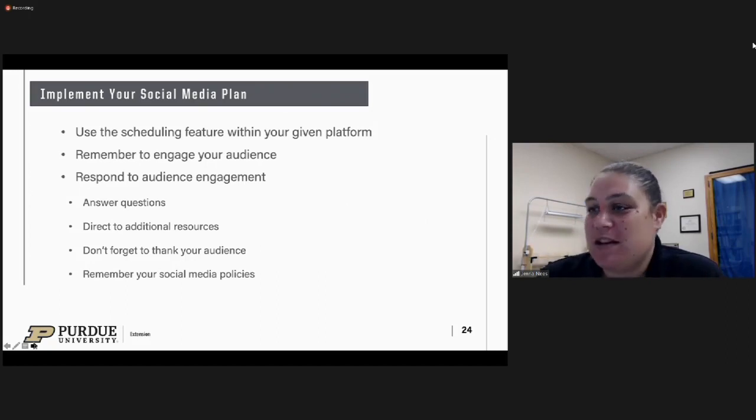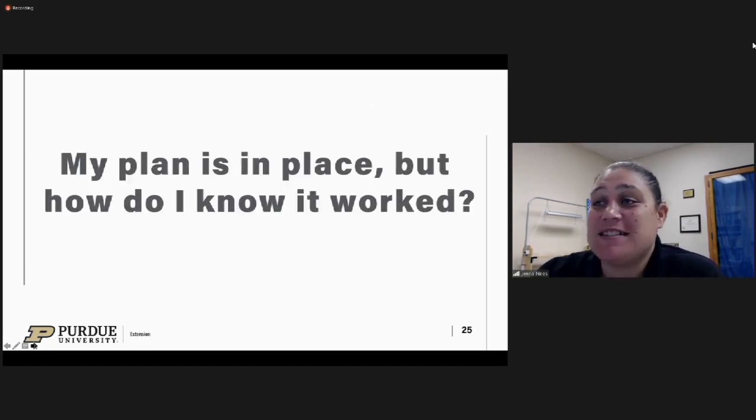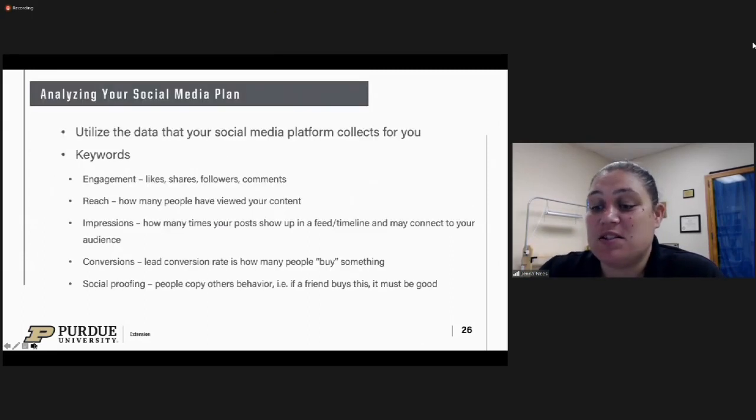So now that we've implemented our plan, it's time to decide, is it working and how good of a job have we done? There's a few different ways that we can go about doing this, and there's some terms to think about. Before we even look at the terms, we want to make sure that you understand that most social media platforms actually capture a lot of data that you can use for yourself. The key terms that we want to mention are engagement, reach, impressions, conversions, and social proofing.